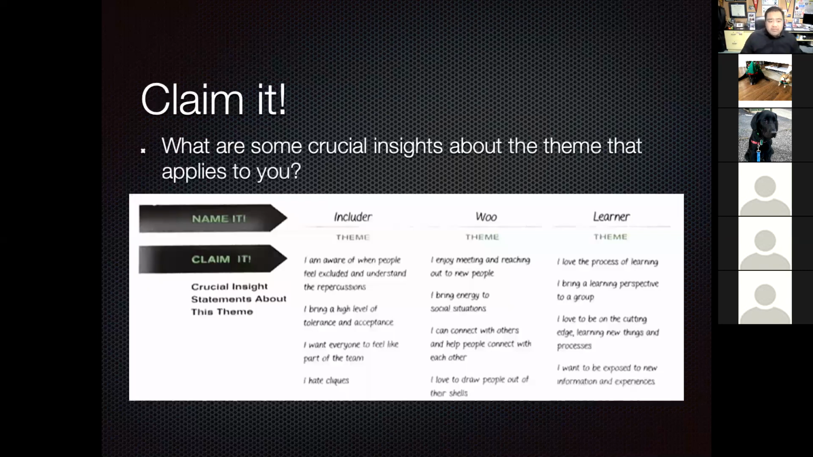When we think about the idea of claim it, right? Here's an example of someone claiming their signature theme. This may be blurry for you in the picture here, but if you have woo in your top 5, and there's about 3 or 4 students within the 2050 classes that have woo, right? And I'm not saying this is you, but as an example of someone that has claimed the woo theme or signature strength, when they think about the theme of woo, they're saying that they enjoy meeting and reaching out to people.